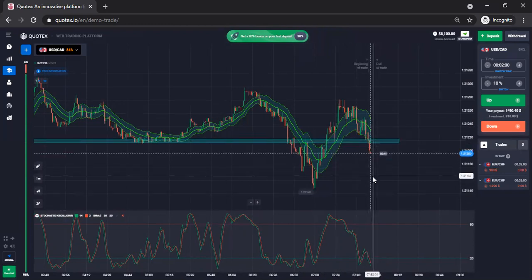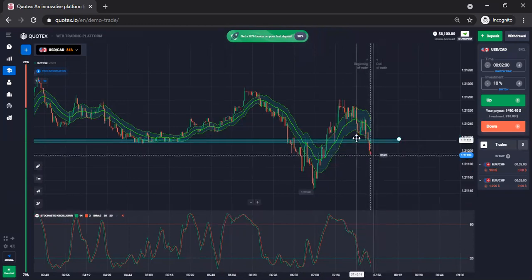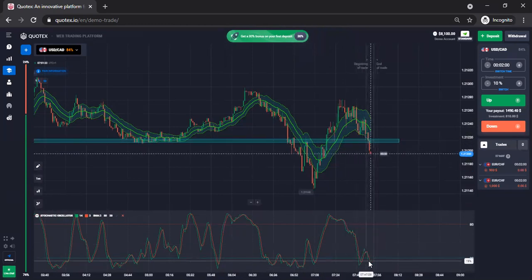So now the first requirement has been met, which is it is an oversold market. It's oversold on Keltner and it's oversold on stochastics. Now, can we jump in? No. If you jump in, you can get burnt.